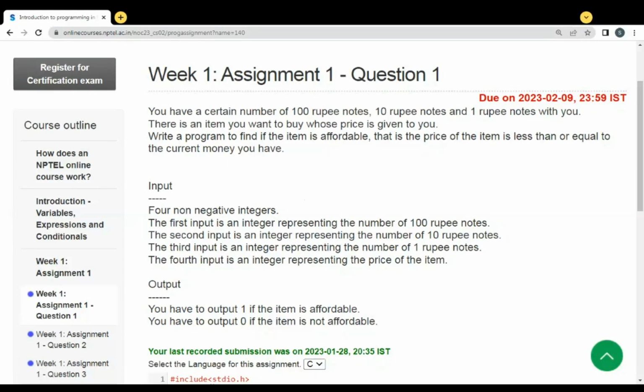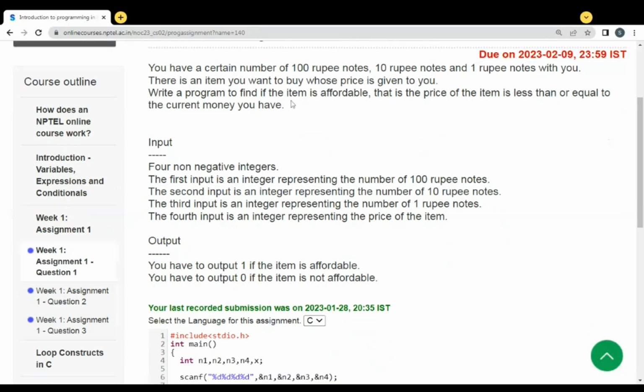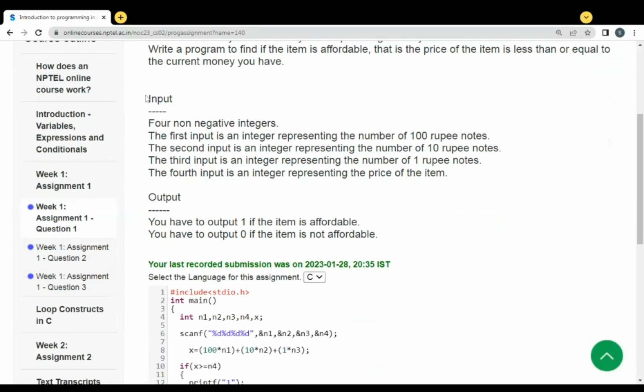Let's solve our week 1 assignment question number 1. Here we are given a certain number of 100 rupee notes, 10 rupee notes and 1 rupee notes that we have with us. We also have to buy an item whose price is given. We have to write a program that compares the price of the item with the total amount we have, and checks whether the item is affordable for us or not. Now let's come to the input.